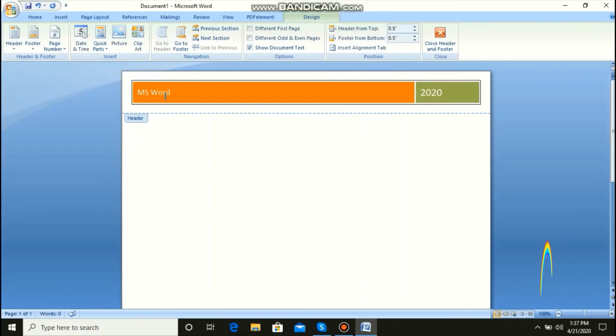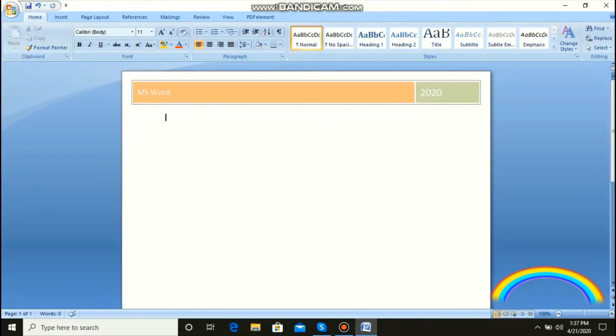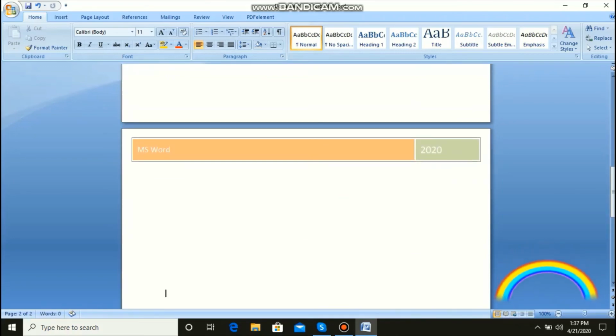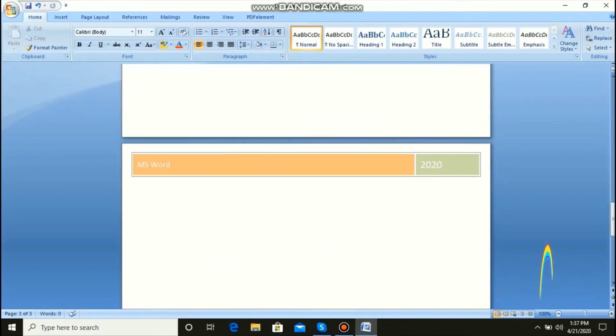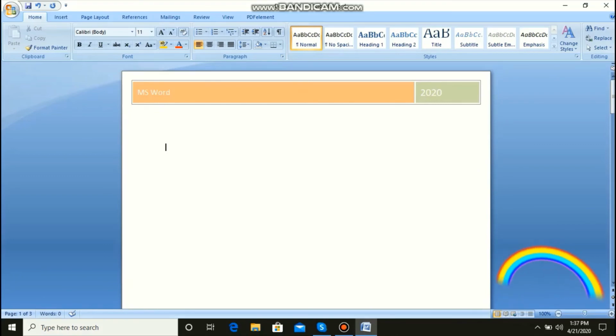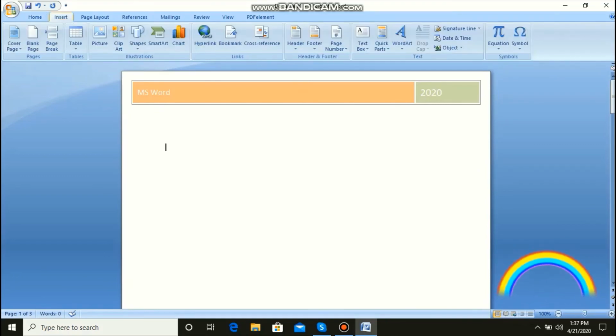You just click here, and you see that it's blurred. It means that the header is added. If we move to the next page, page 2 is automatically added, and it continues on all the rest of the pages. In this way you can add headers. The next is the footer. We already discussed that the information that appears on the bottom of the page, similar to the header, is known as the footer.